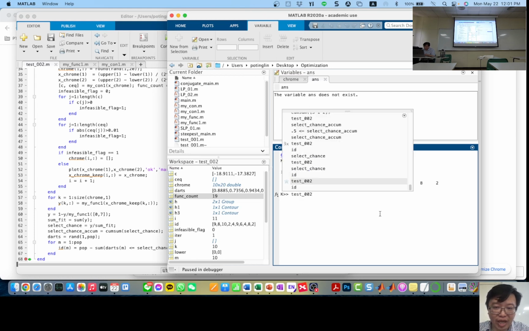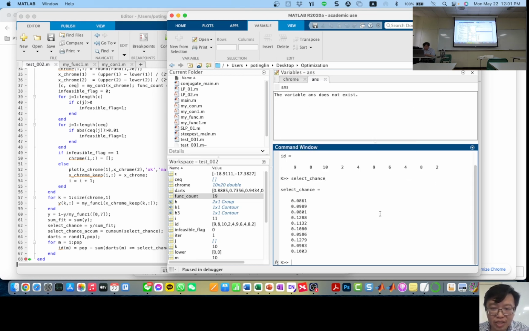Okay, ID. So here the greatest one is 7th one. Okay, we don't have. Oh no, this is 8th one. 8th one twice. Second one twice. I think the code was right. Okay, I think the code was right.